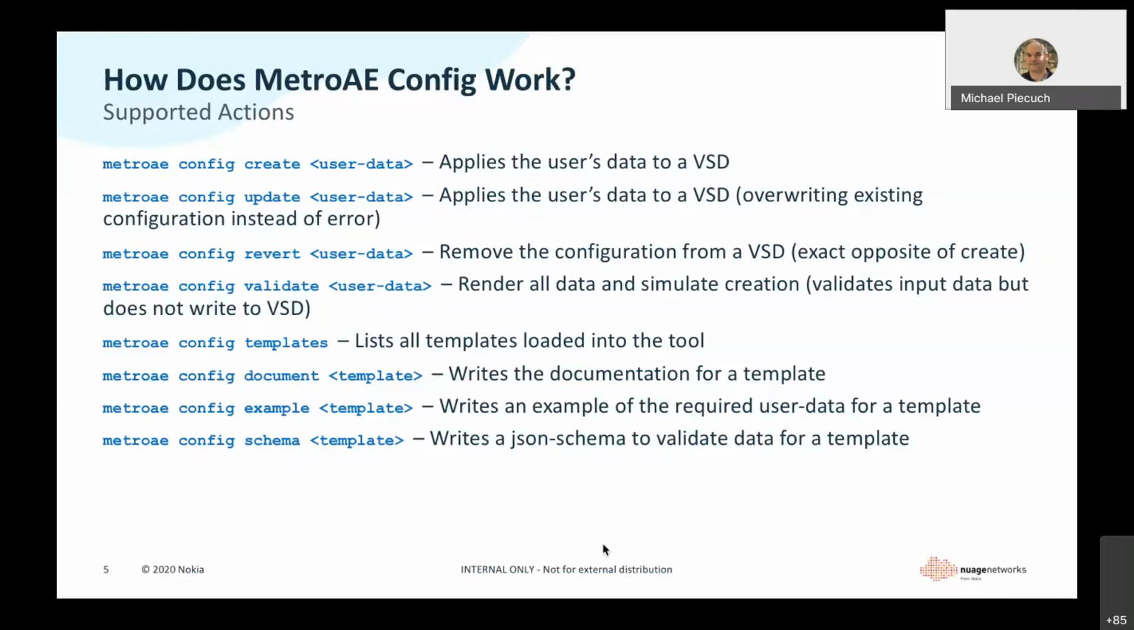And then for more advanced users, you can actually dump a JSON schema. JSON schema is a standardized validation format. So if you have an external tool that manages data, the user data can be validated against the schema that's provided.